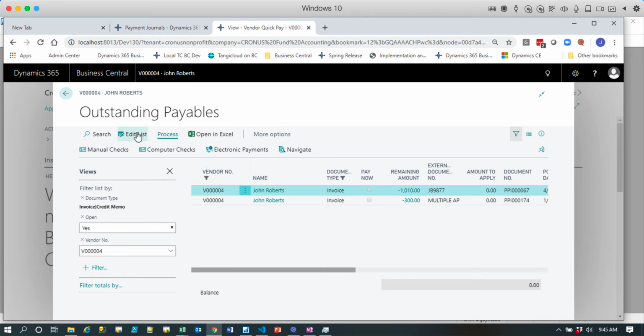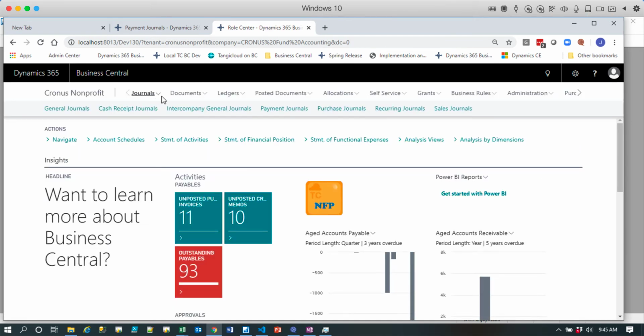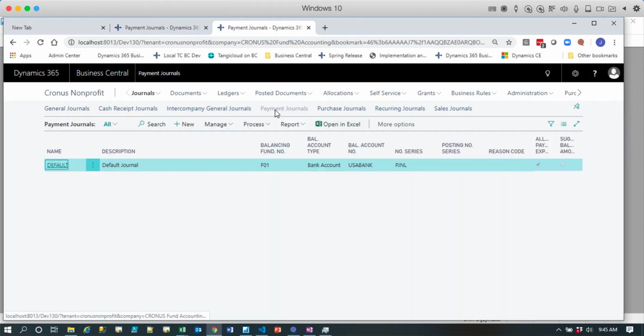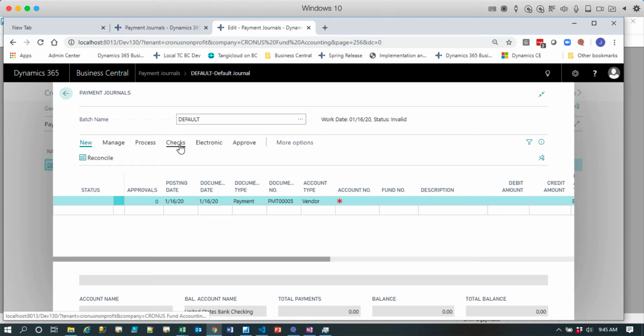The pay now capability is for sporadic payments, typically just one check at a time, and I can just say pay now and go to manual, computer or electronic checks. I'm not going to do it here, so we can show you the mass way to do payments, and you'll see all the different options come into play. For that, I'm going to use a payment journal. The payment journal is a place where we process all kinds of payments: manual payments, paper checks, and ACH in terms of electronic. Everything works to the same place.